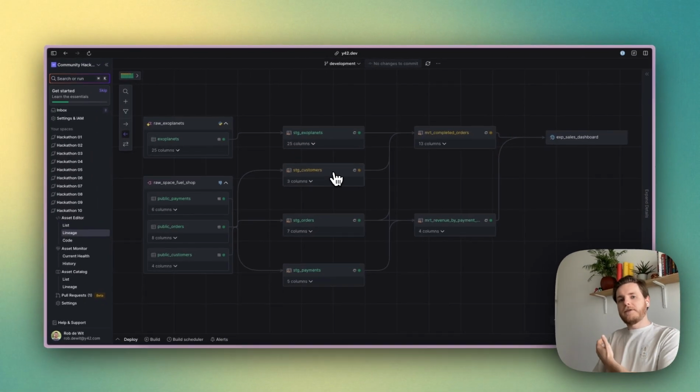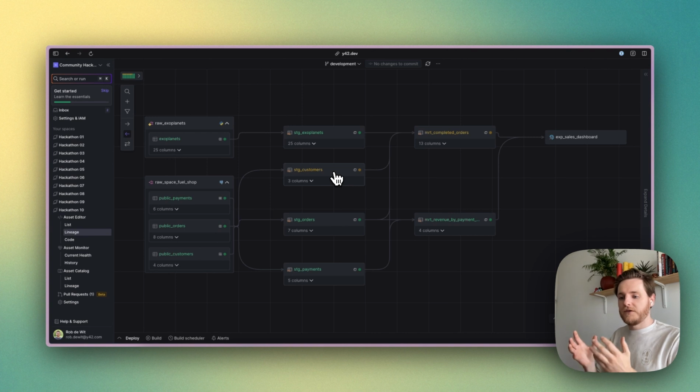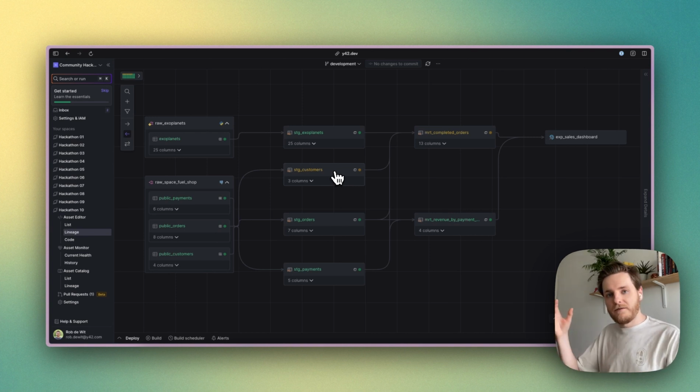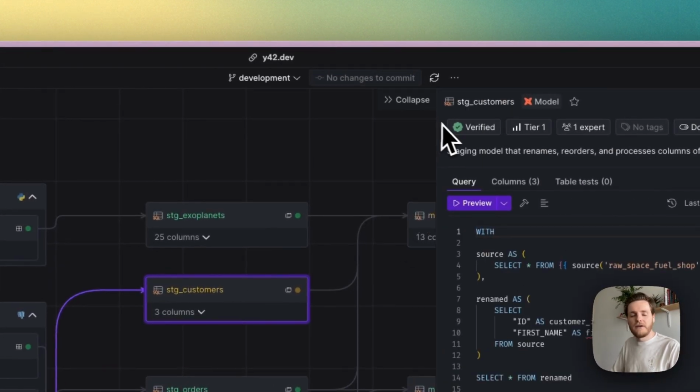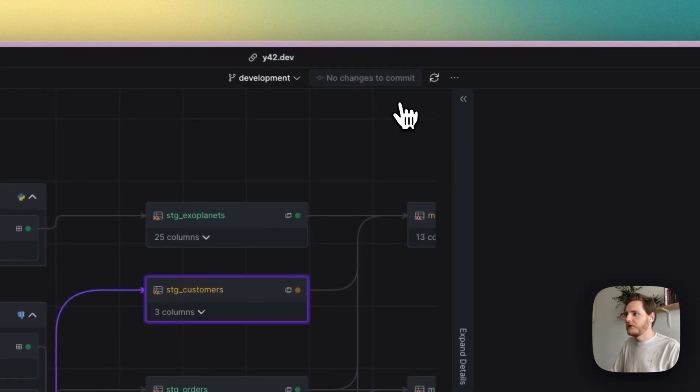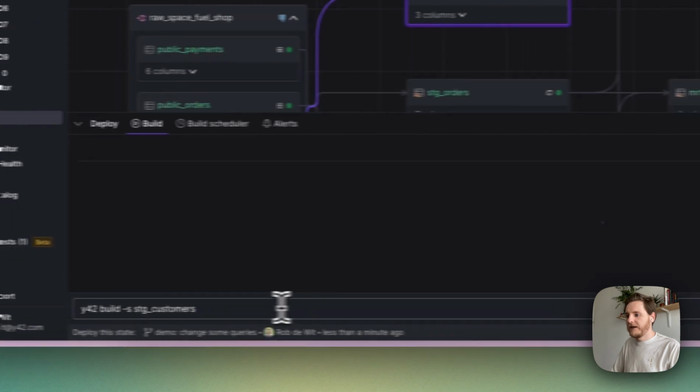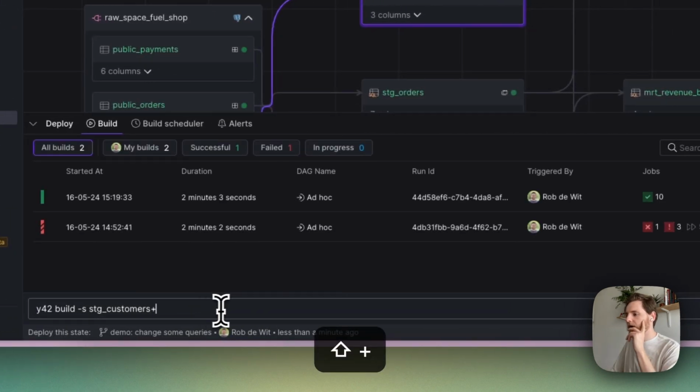And the reason that this happens is because Y42 doesn't just track your code, but it also tracks your data. So now it knows that, hey, we've updated our code, but we haven't done a new pipeline run yet. So all of this is outdated. And let's trigger a pipeline build.